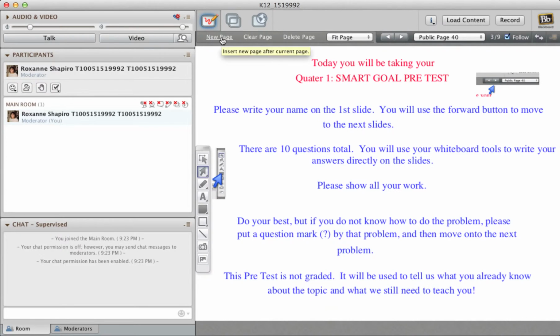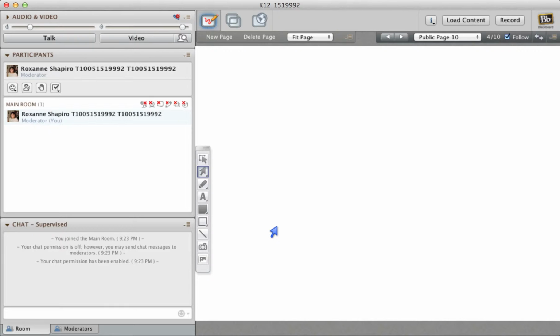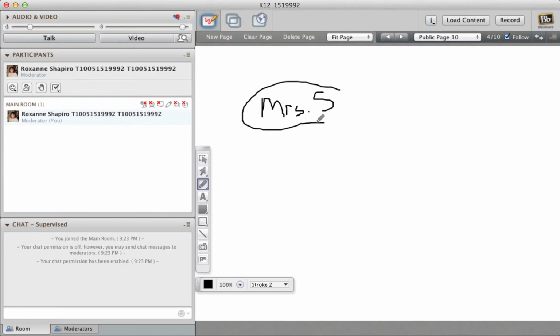Sometimes I'll put a blank page up, and I will say to them, just to make sure you guys know how to use the whiteboard tools, I will grant them whiteboard privileges, and all you need to do is unclick the X where it says whiteboard permission, and then they'll see these tools here, and they will go ahead and use the pencil tool and write their name. Let's see if I can do that for you. Mrs. S. Writing. I need to get my tablet out.